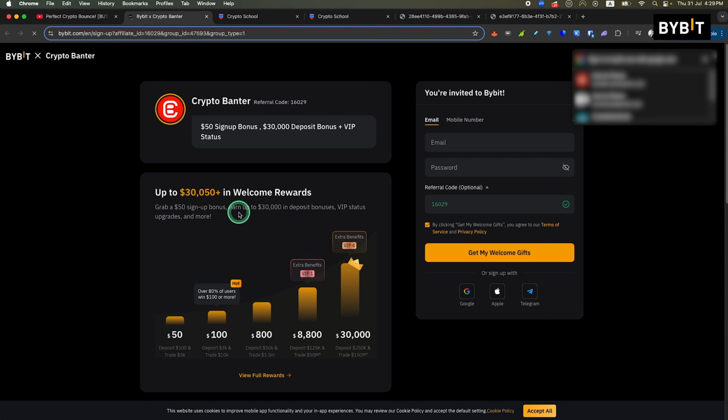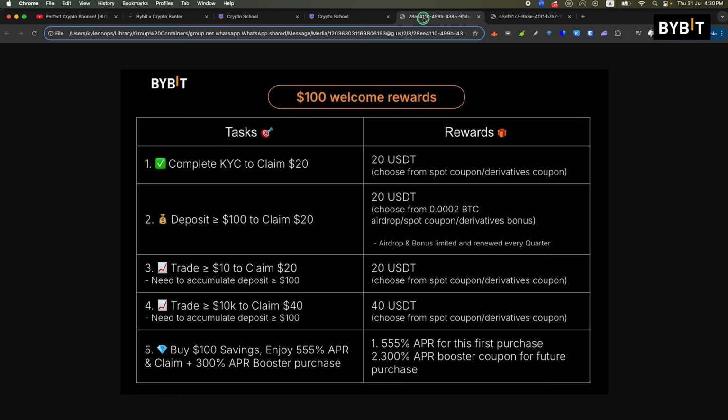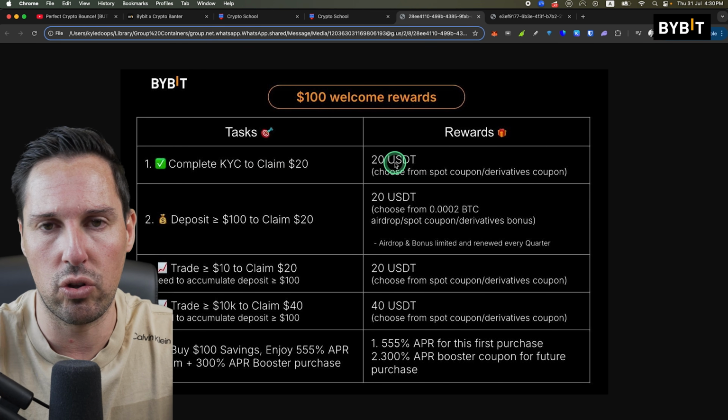As you can see over here, you're getting up to $30,050 in welcome rewards. You're getting a guaranteed $100 sign-up bonus first and foremost by completing these very simple tasks. As you can see over here, if you complete KYC, you'll immediately claim $20. By the way, KYC is called Know Your Customer.